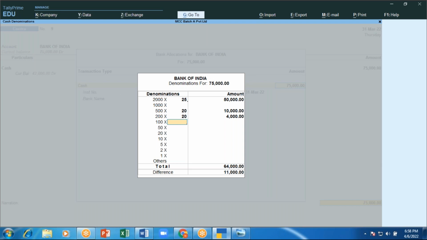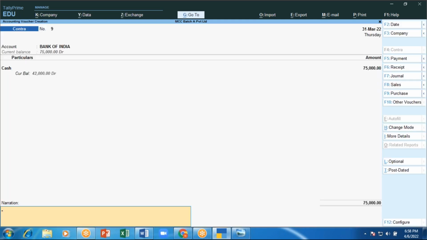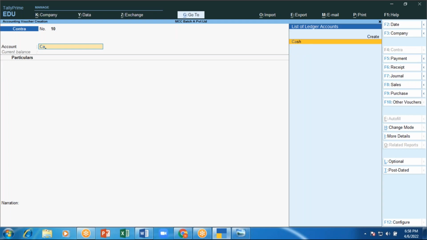So what I'll do is, this one I'll make it as 40. 20 I've given here. Another 1,000: 10 notes of 100. Total 75,000 I've done. I'll accept this. Cash deposited into bank.